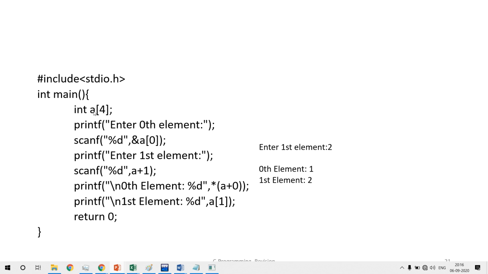Am I having the value for A of 0 or 1 like that? No, because initialization is not yet done, so garbage values are there in these locations. I'm going to read it. Where am I going to put it? A of 0, whatever the value we input. In my case, I just entered 2. The 2 is put in this location.